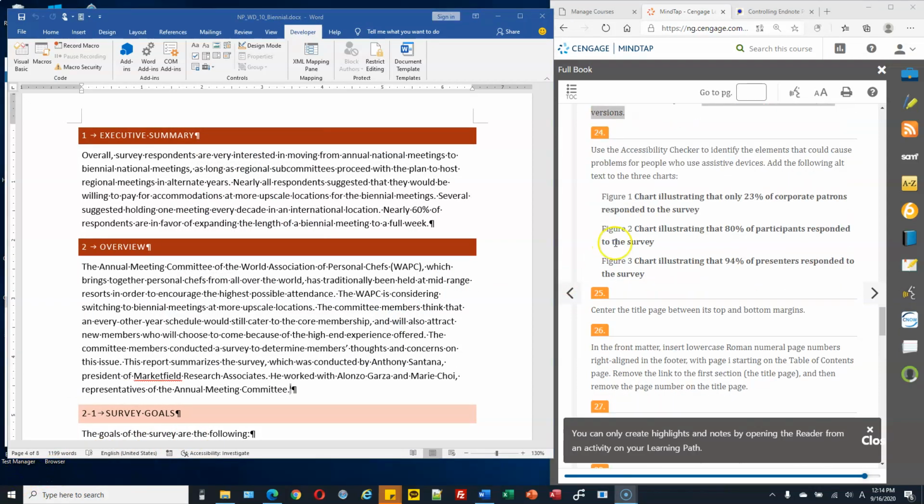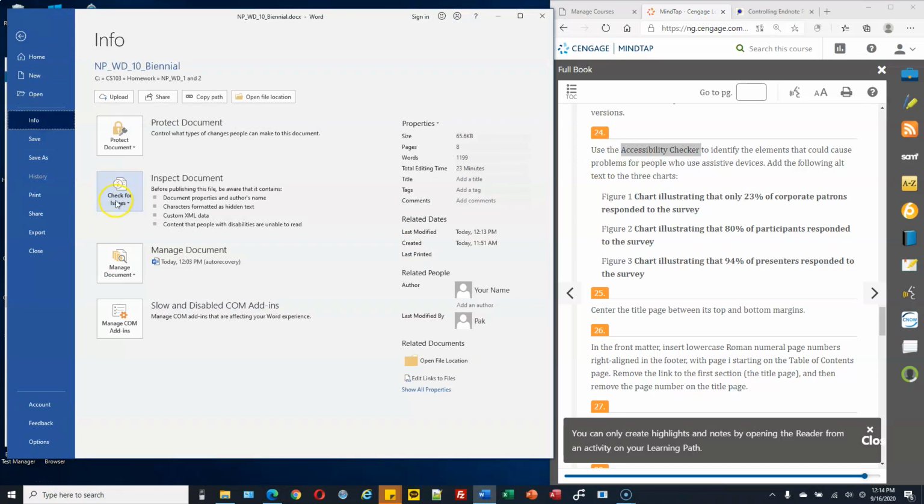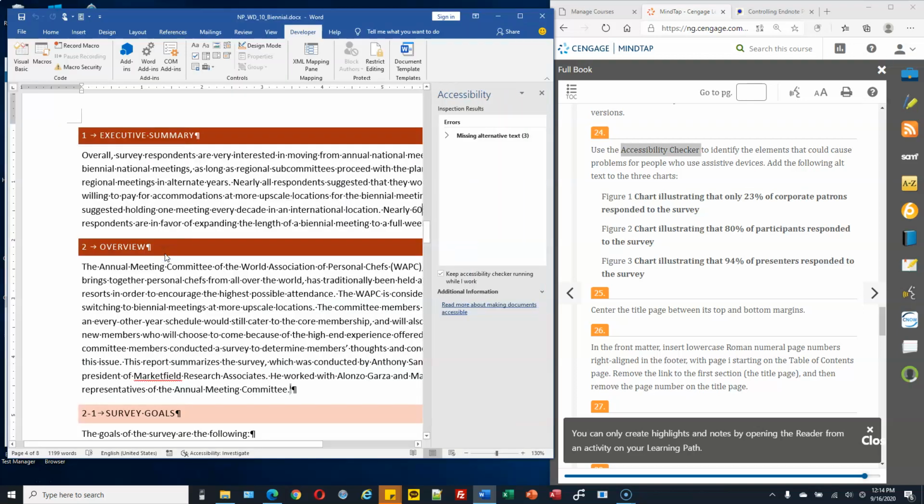Okay, for number 24, we will do a similar thing. That is the accessibility checker. That is in the file tab, the info. Check for issues. This is the check accessibility. So click this accessibility checker. Then this will give us 3 charts.